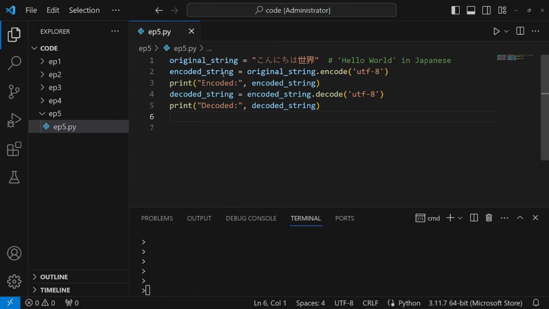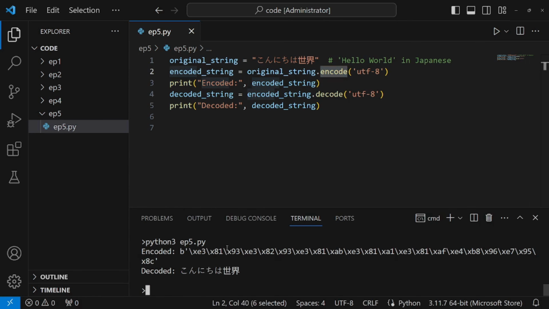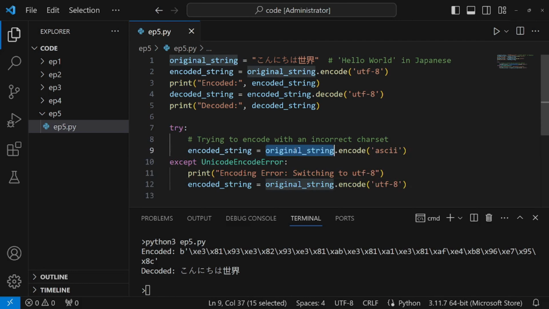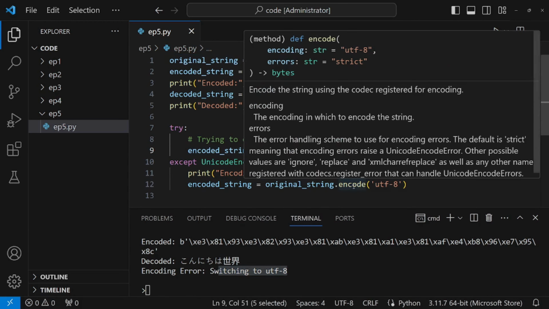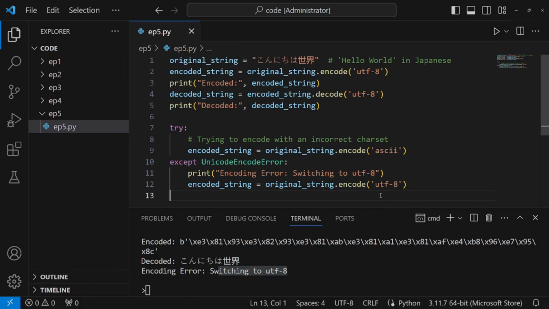In the world of computers, text is stored and transferred as bytes. Encoding is the process of converting a Unicode string into a byte string, and decoding is the reverse. Think of encoding as packing your text into a suitcase for a trip, and decoding as unpacking it when you arrive. Sometimes encoding and decoding can hit snags, especially with mismatched or unknown encodings. Python offers error handling mechanisms like ignore, replace, or custom functions to gracefully handle these scenarios. It's like having a plan B when your suitcase doesn't open.